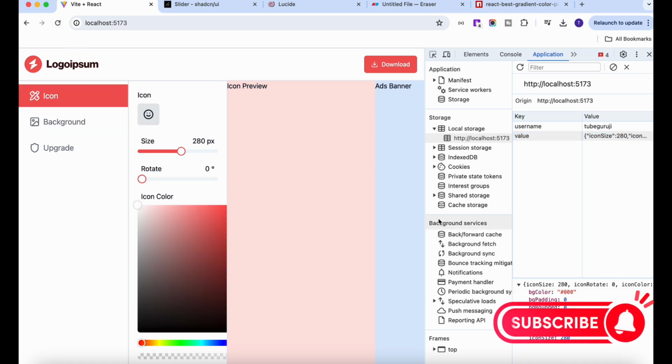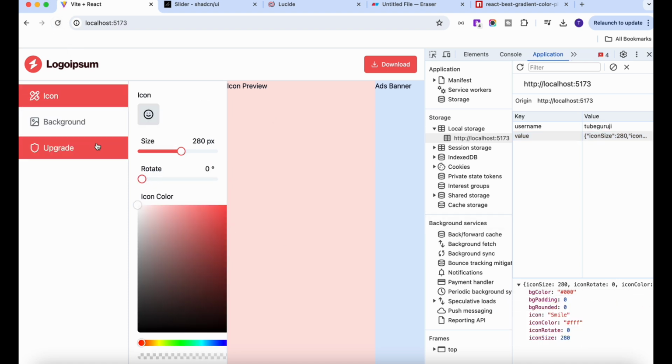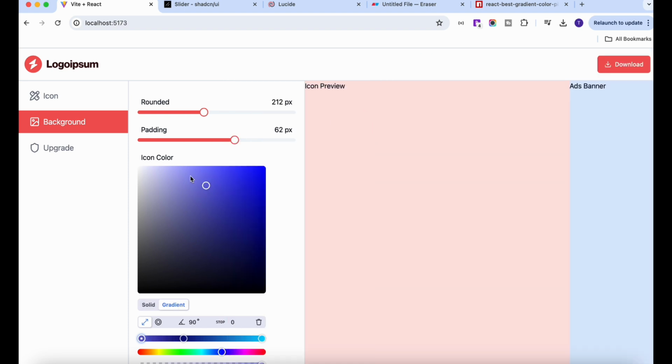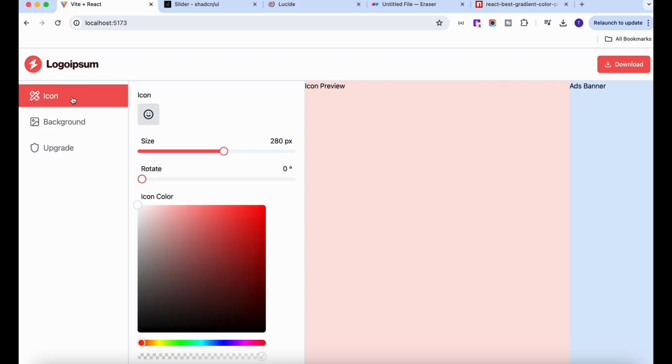If I refresh the screen, you will see that basic thing. Now if I go to the background, if I change the padding, you will see the background padding is getting changed. Same thing, if I change the rounded corner, it's getting changed. And if you see, the color also gets changed. If I try to put the gradient color, you will see it's selected gradient. If I change to solid, it will change to solid, okay. And that's automatically going to apply to our icon. So that's how you can change the color combination of your background as well as the icon, okay.